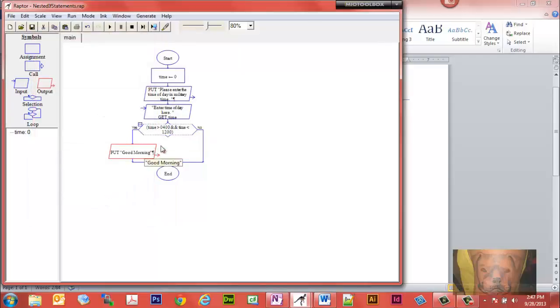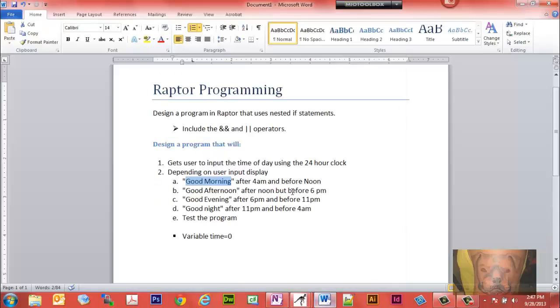But if it's not in that time frame, we want it to make another decision. We want it to do something else on the no side, which is to see if it's the next time frame. That next time frame was good afternoon. If it's afternoon but before 6. Actually here, because we did less than noon, we're going to make this if it is noon but before 6. So we're going to take that out. So if it's noon but before 6.